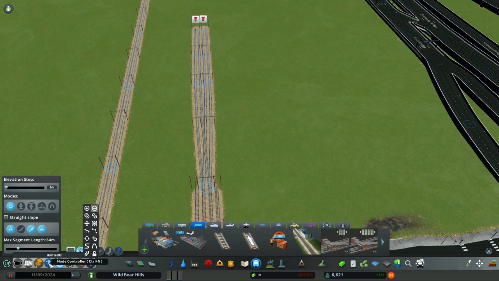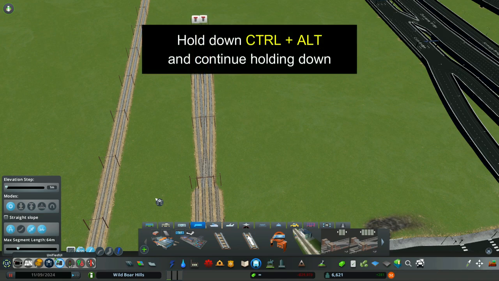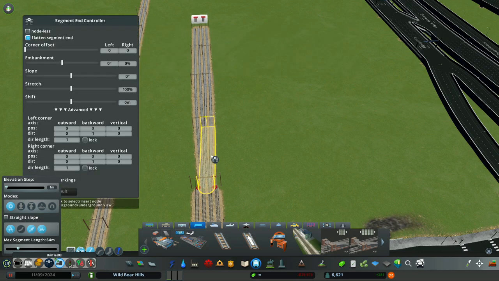Now I'll be using node controller, and we're going to hold down control and alt at the same time. Keeping them held down, we're going to select this track, and that opens up the segment in controller. Over here in the left corner outward position, you can see the box is highlighted green. We're going to push our mouse wheel upwards, away from ourselves, 4 units.